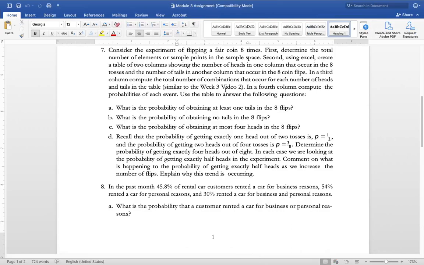What's next? All right, so I think we got this. Fourth column, compute the probability. Third column, I think we've got the count. What's the probability of obtaining at least 1 tail in the 8 flips? So these are kind of interesting questions. What's the probability of obtaining no tails in the 8 flips? We can get that one. What's the probability of obtaining at most 4 heads? So we're looking at at least 1, then no tails, and then at most 4.